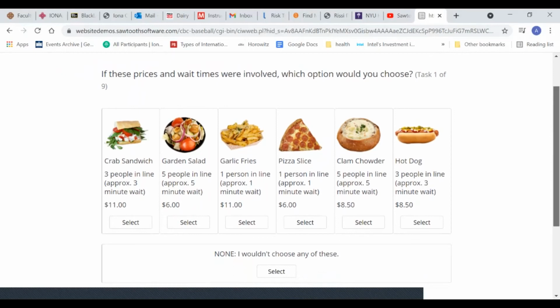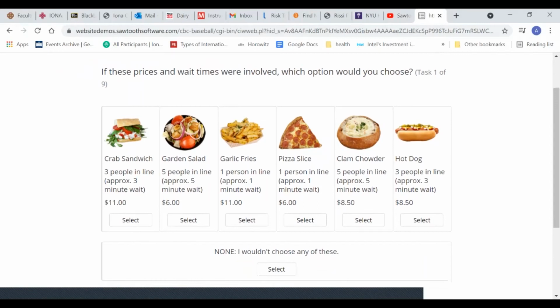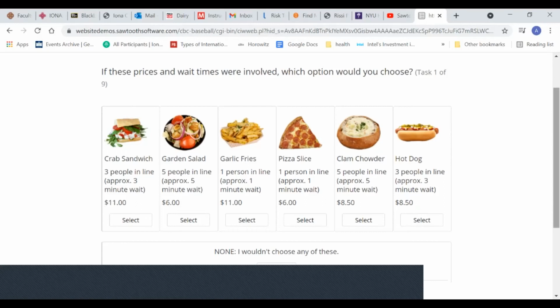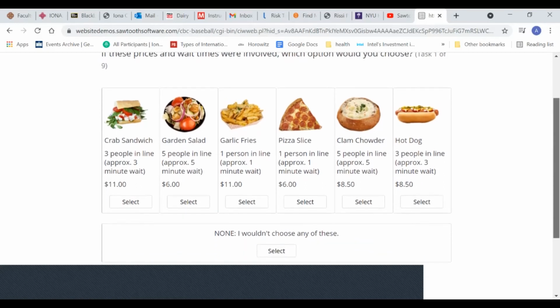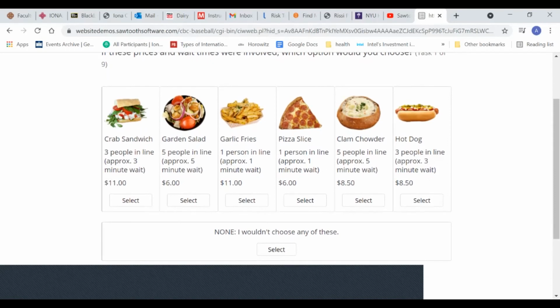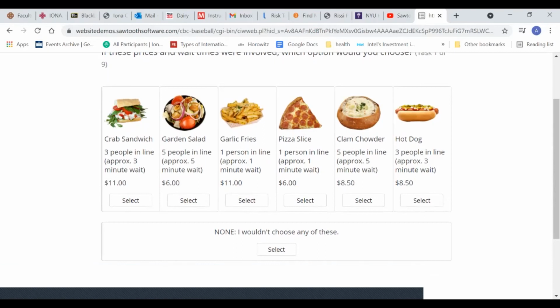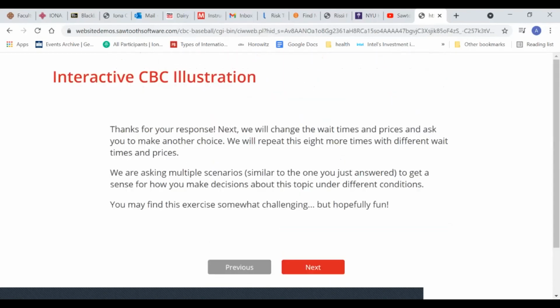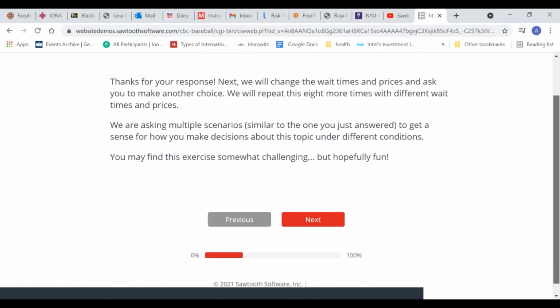Task 1 of 9. All right, so study the prices, the food, how many people are waiting in line, and then if none of these items make sense to you, then just say, I wouldn't choose any of these. So I'll give you a minute to do that. Can we just click next once we hit whatever we choose? Yep, once you make your selection, go to next. We can only choose one, I'm seeing, right? Yep, just one. Okay.